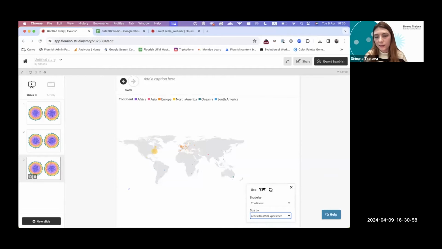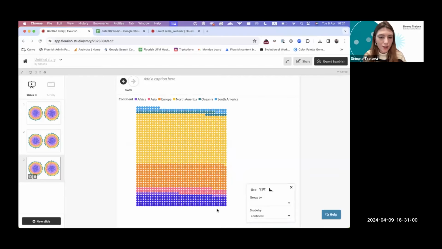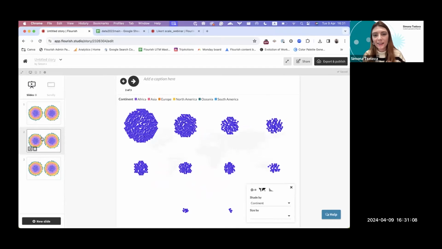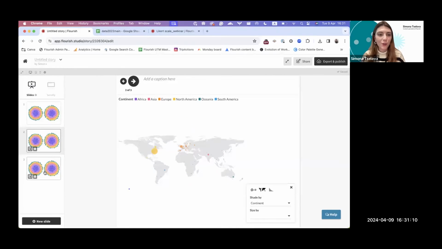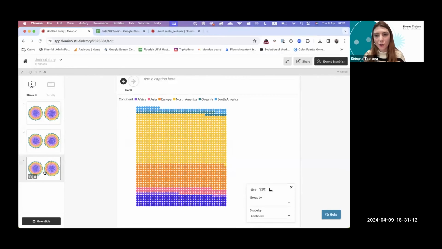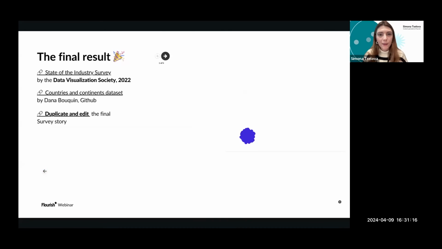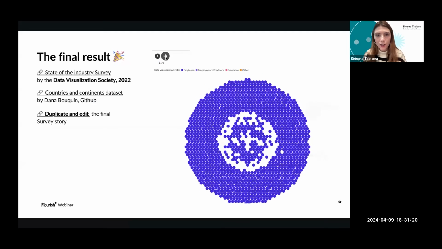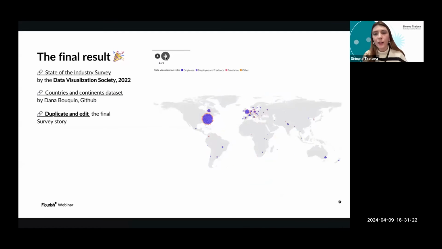So let's say, for example, I don't know how much sense the current state makes, but for demo purposes, you can see that in the end, you have a couple of different views and you're essentially creating your own little data story. And this is the final result in this example that I shared in the slides. I played around a little bit more.